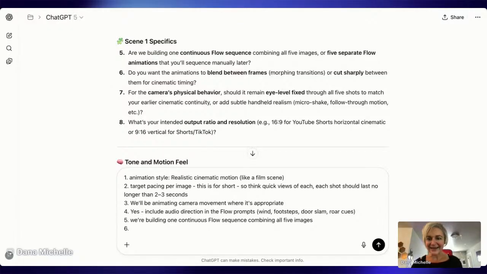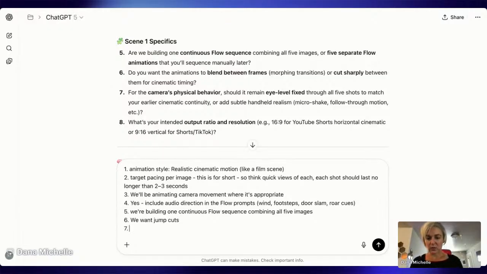Why not, right? Okay. Do we want the animations to blend between frames? So we do want jump cuts, but I don't know that it's going to actually do that in Flow. I think I'm going to have to do that in editing, but we're just going to say here, we want jump cuts. We're going to say that we want it here.